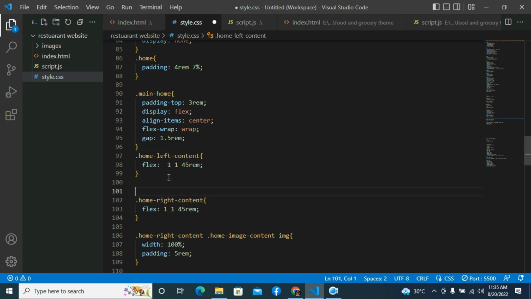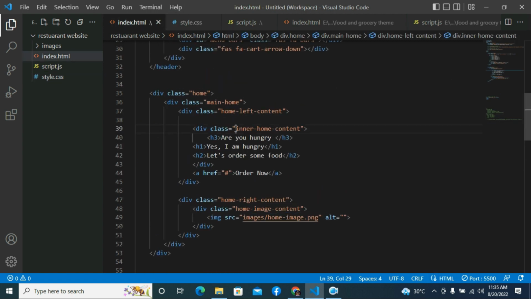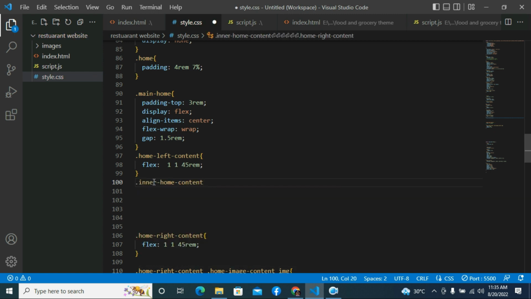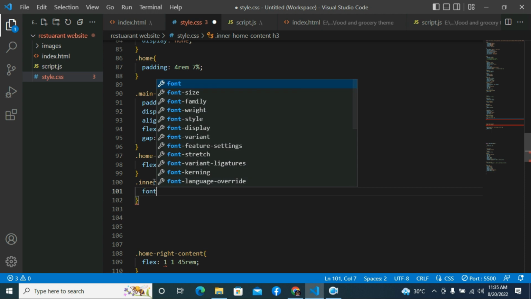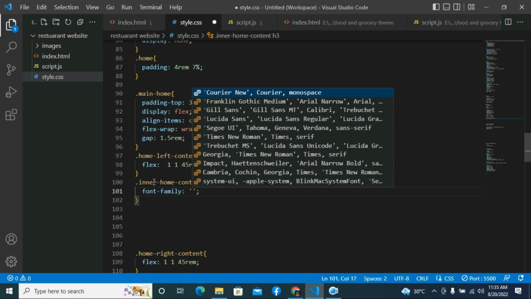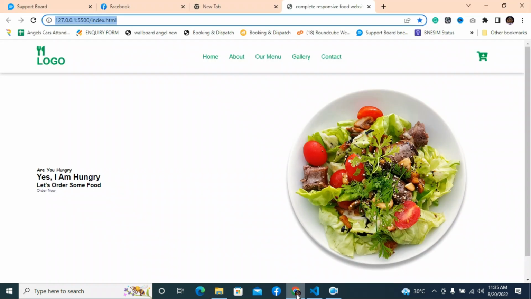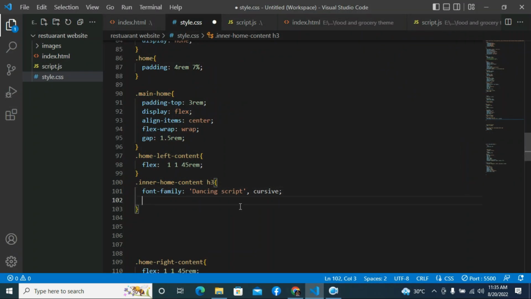So basically, yeah, we'll start from here. As we can see, I'll write this and we'll take h3. I'll write font-family will be dancing script and cursive. Let me try if it's working. Yeah, working. And I'll take font-size will be 100 pixel. It's too large. Let me take it 60 pixel. Fine.